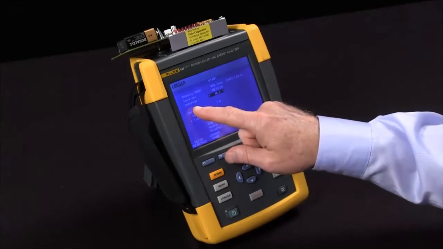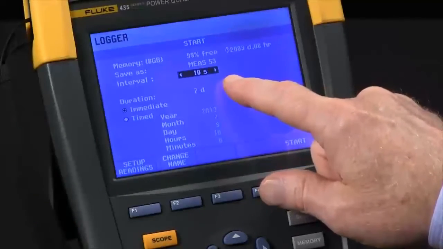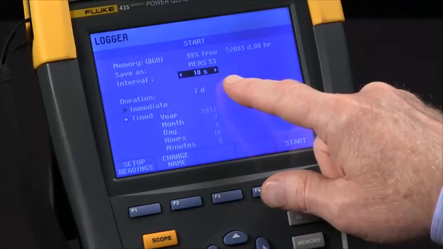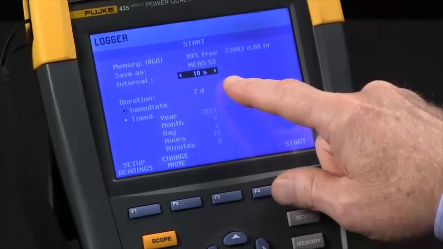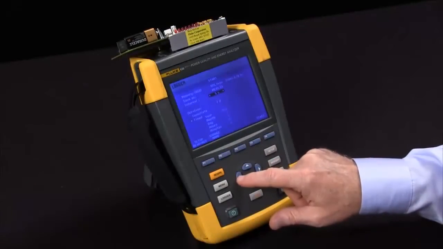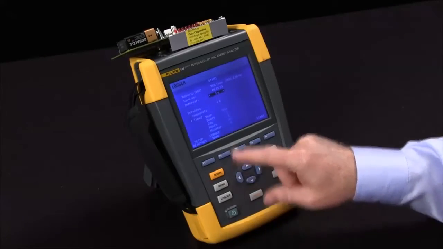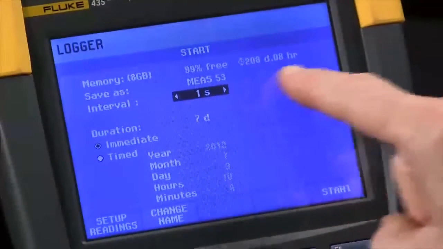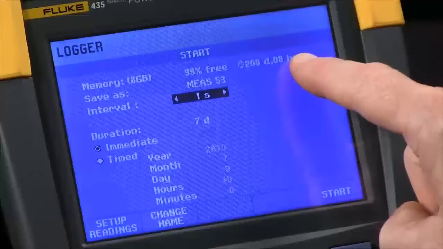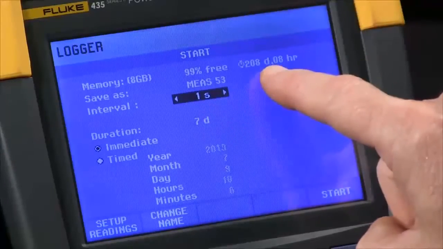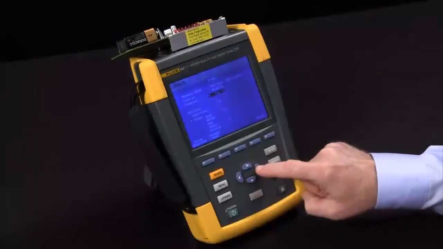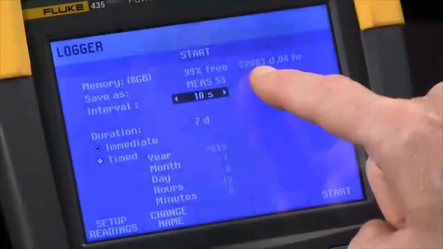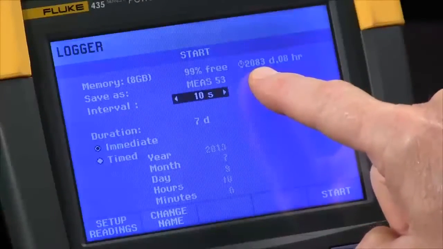You can see right now our interval is set for 10 seconds. We actually take readings at a rate of 5 per second, but we can change that interval to give us more time resolution. But as I reduce that, the recorded time length changes. At 1 second, I've got 208 days. At the factory default of 10 seconds, I could record for 2,083 days.